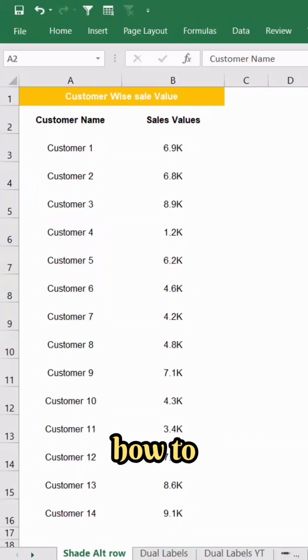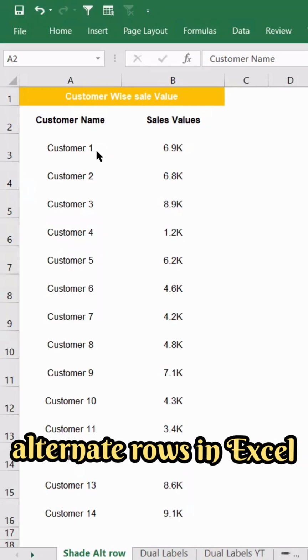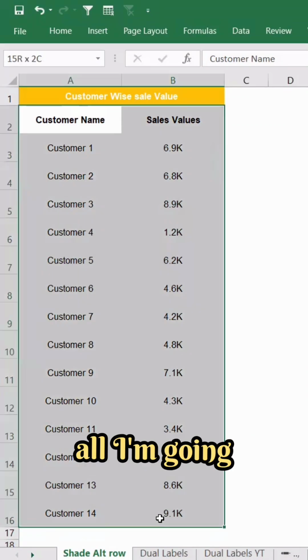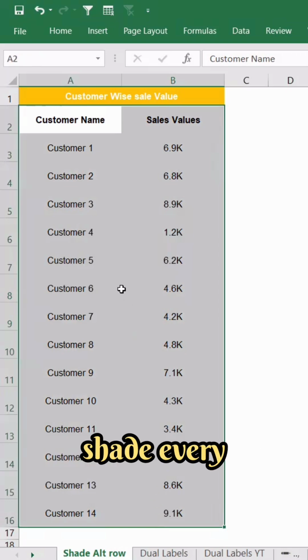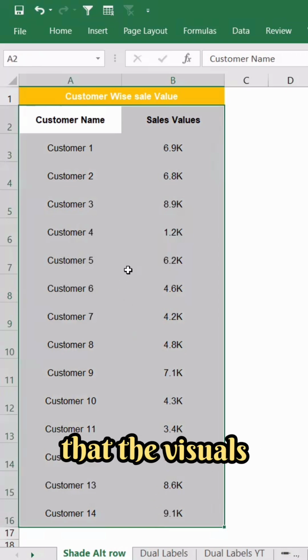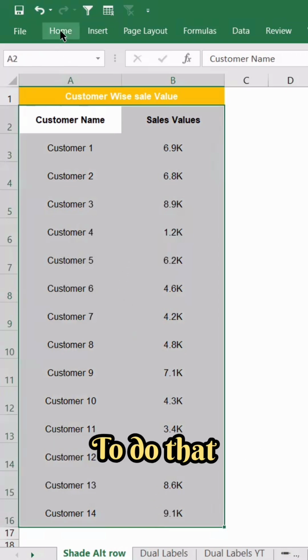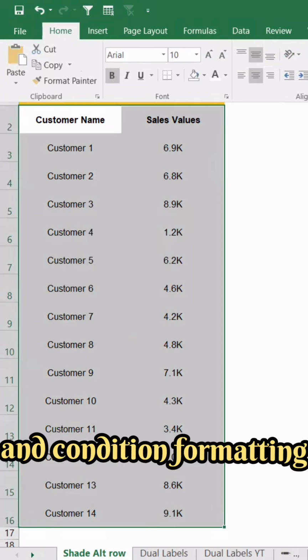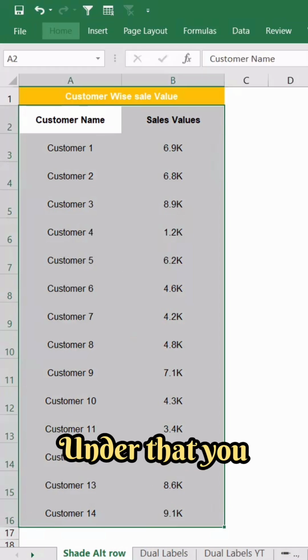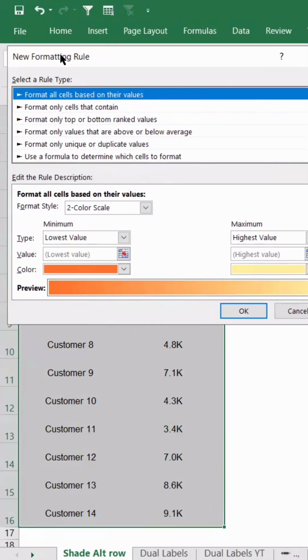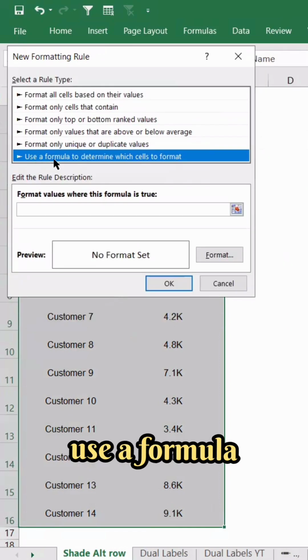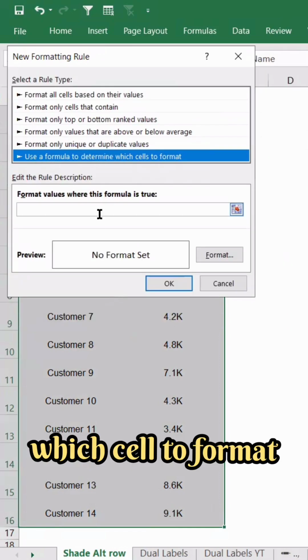Let's learn how to shade every alternate row in Excel. This is the data range I have. All I'm going to do is shade every alternate row so that the visuals improve. To do that, you can go to Home and Conditional Formatting. Under that, you can bring New Rule. Then use a formula to determine which cells to format.